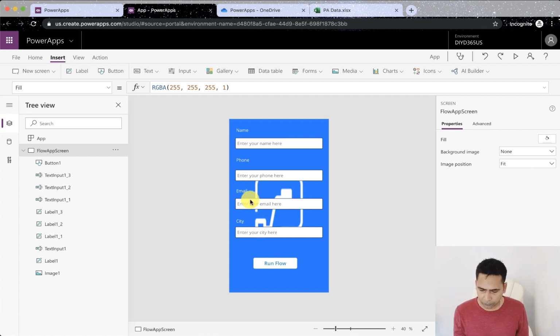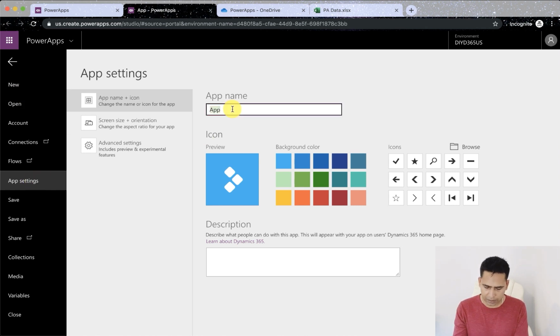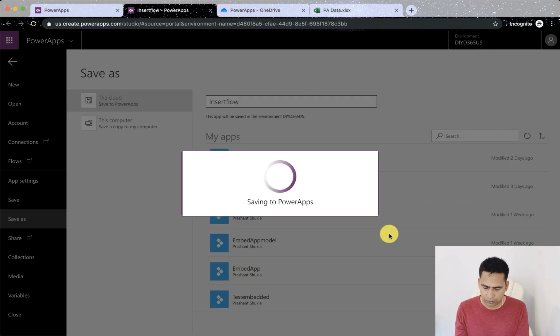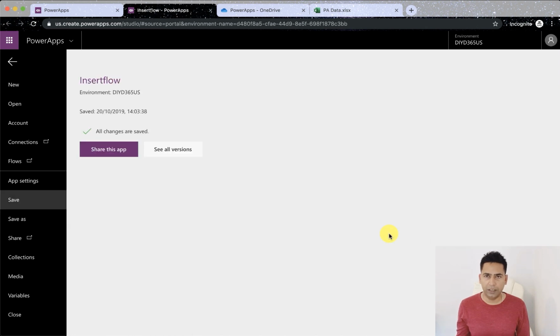Okay, so let me just quickly save the app. So for the app name, I'll give it insert flow, and that's a very absurd name, but that's what I can think of right now. I will quickly save it. So we've created just one screen where we've got basic fields: name, phone, email, and city. Now we will try and fill in data there and push the data to Excel.